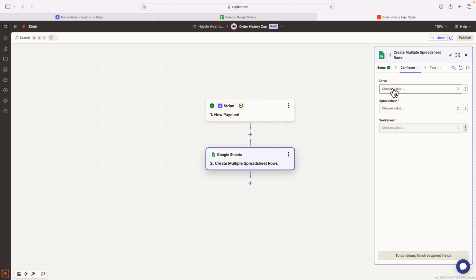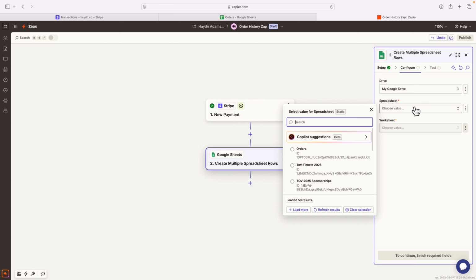So the drive is the drive we're working with. I have my Google Drive. And the spreadsheet, this is really great about this tool. If you just created the spreadsheet, it'll come up on top. It assumes you're pretty much looking for that version, which is my order form. And just like magic, it shows up.